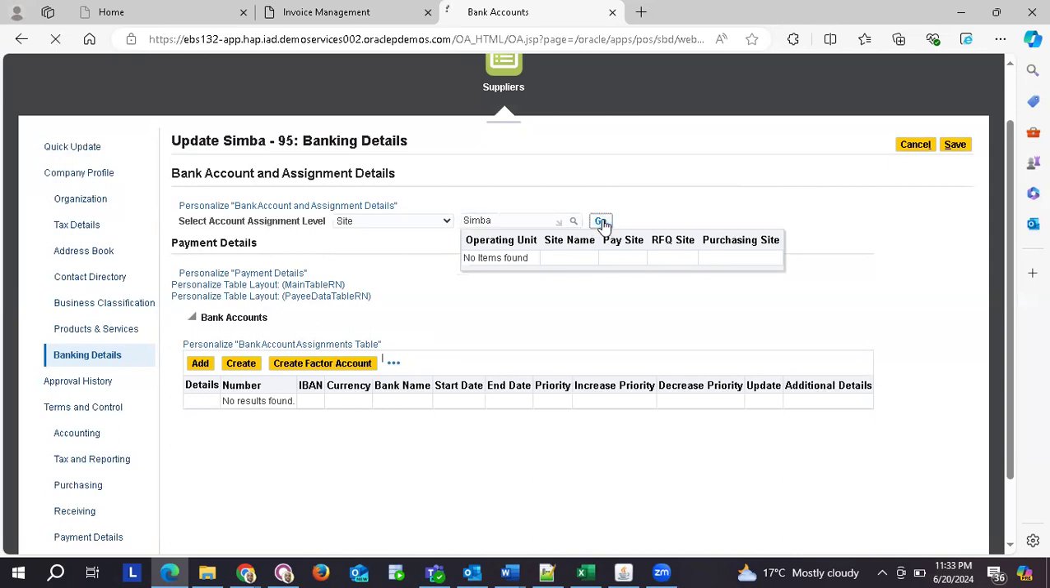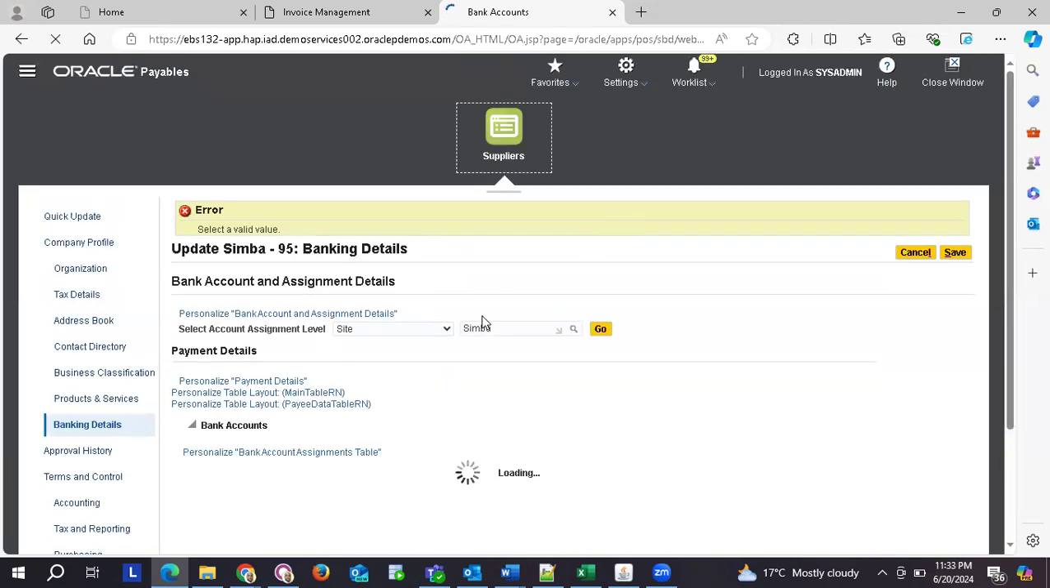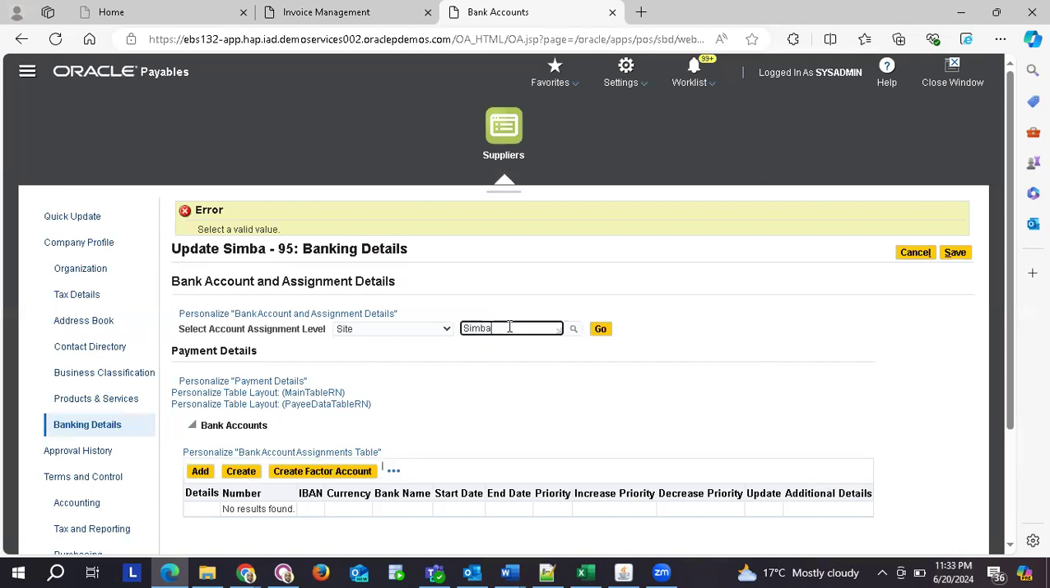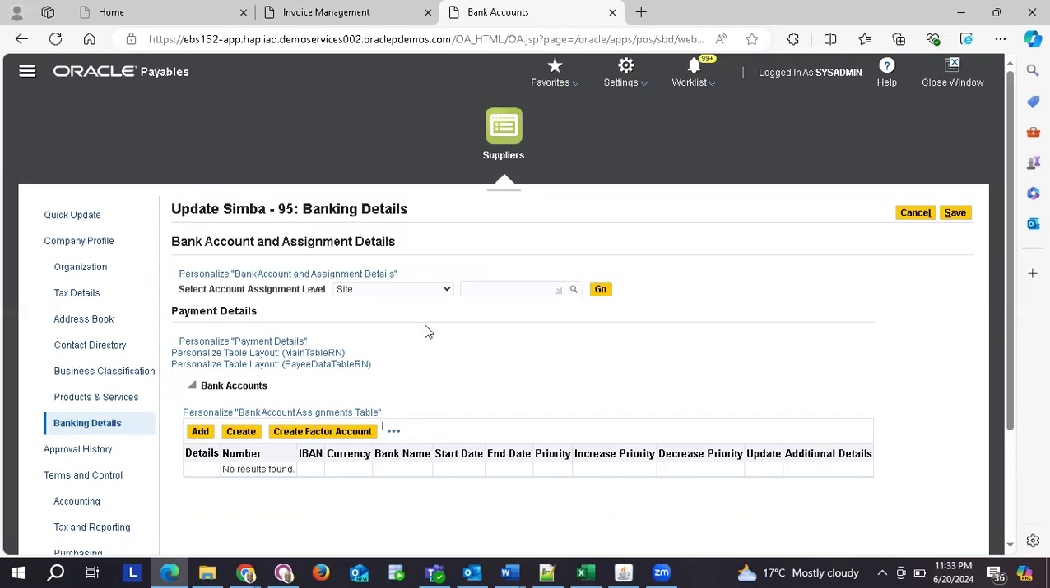See whether we'll be able to get. Seems like there isn't. Under site, then under supplier. Let's see. Under supplier there isn't, because we had already searched.